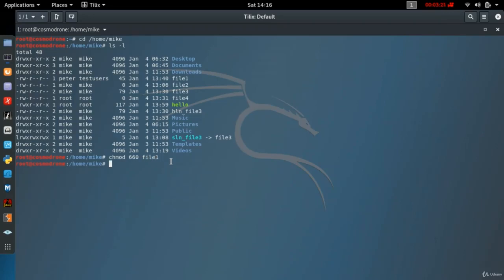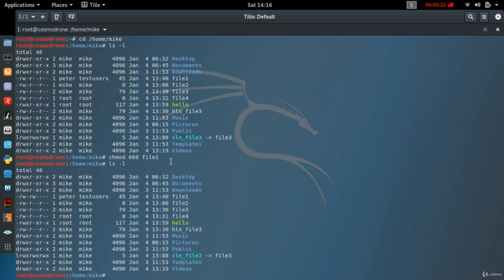It looks like maybe those changes took place. So let's check. Let's long list. And if we look down here for file1 now, we see we have read-write privileges for the owner, read-write privileges for the group, and then no privileges for anyone else.